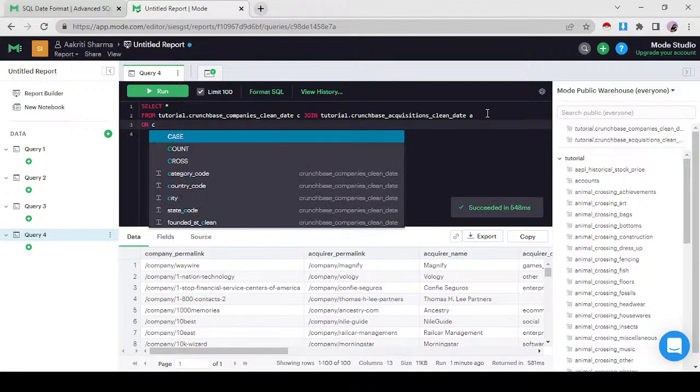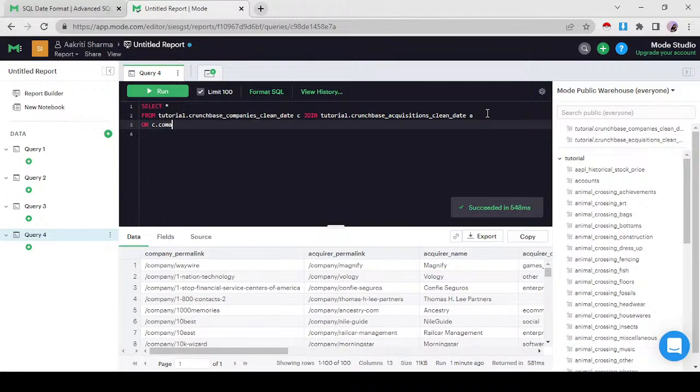So we'll say C dot company permalink is equal to this, because I did not feel we have dealt with the same database in the previous classes, so I know that the linkage between these two tables is the company permalink. What this will do is, everywhere some value matches with some value in the previous table, it will join those rows together. Cool.